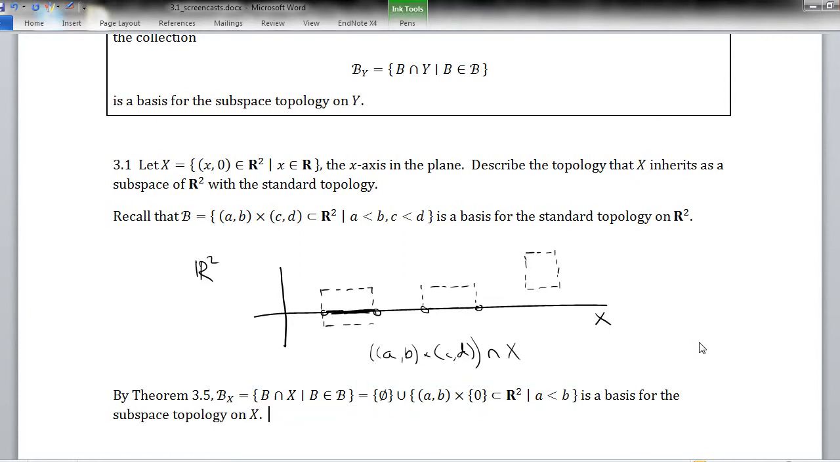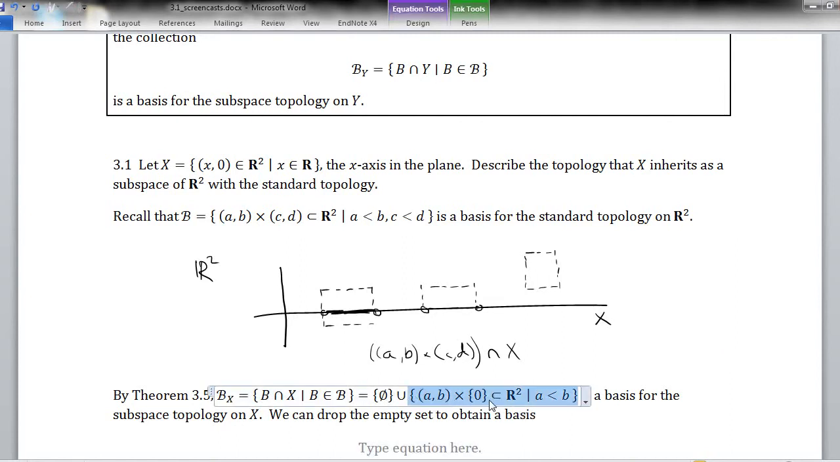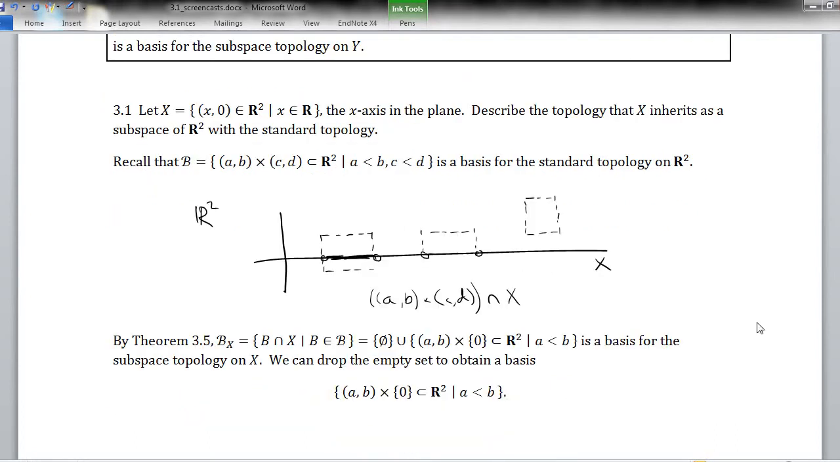on our x-axis. Now, if you look at that basis, we can get rid of the empty set because remember, when you look for all the open sets of the topology, you're going to take arbitrary unions of basis elements, and you can always take the union of nothing, which will give you the empty set. So we can drop the empty set to obtain a basis. Well, it's just going to be what we had up here. So that's our basis for the subspace topology on X.